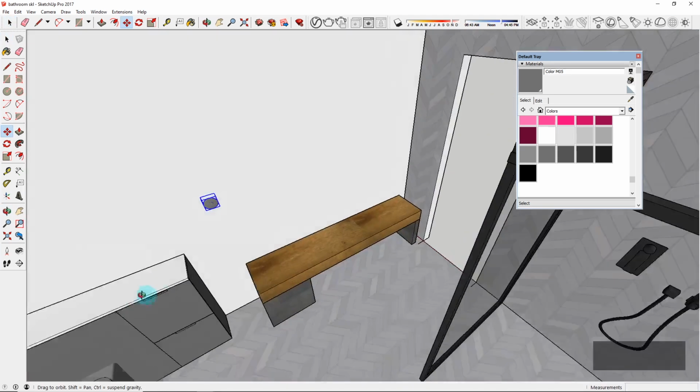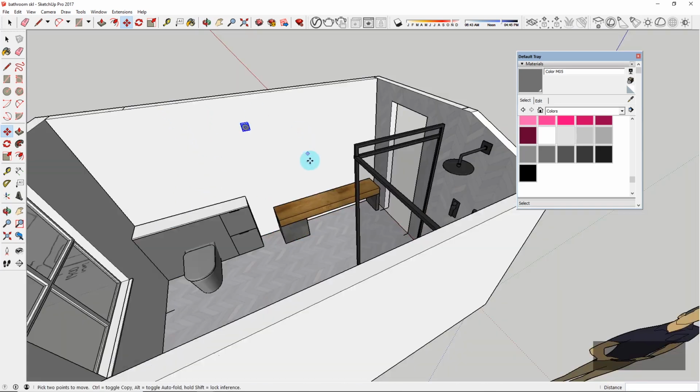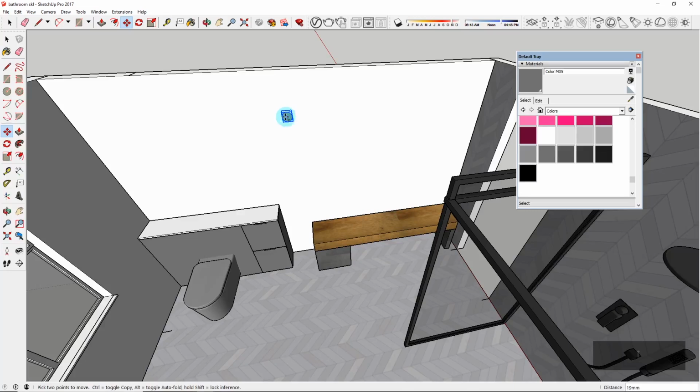So let's grab that, put it on our wall, go up a little bit. It's got to like here. Oh, maybe down a little bit. And later on I'm going to add all our little details within our model, so we may have a towel hanging off one of these or something like that.